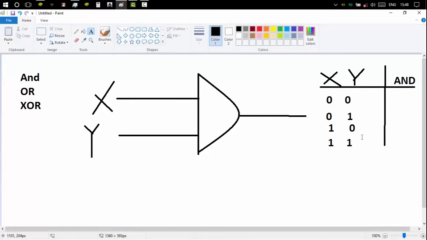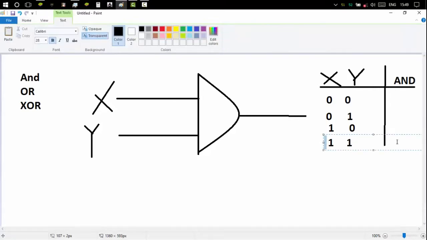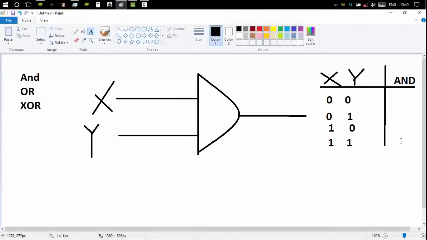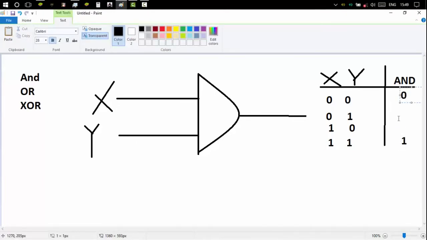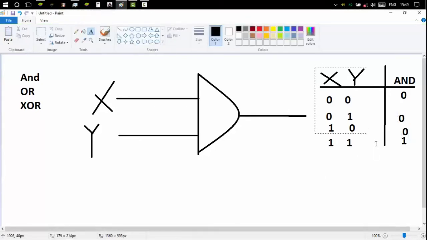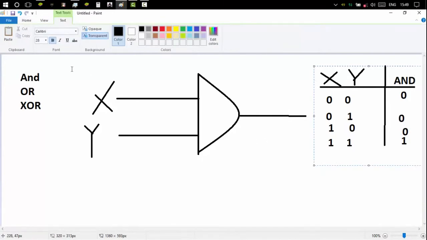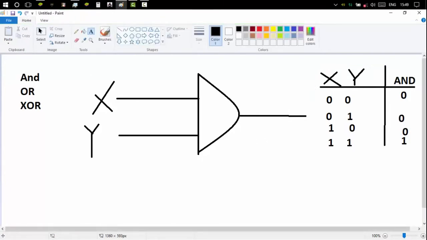So your AND gate takes the inputs, does an AND operation, and checks that if both are 1, then only it results in a 1, and in all the remaining cases it results in a 0. So this is the table for an AND. And next, AND is over.